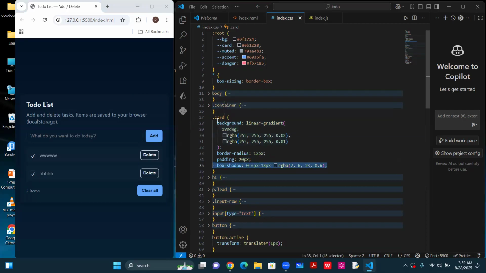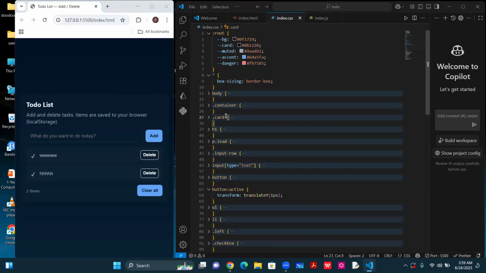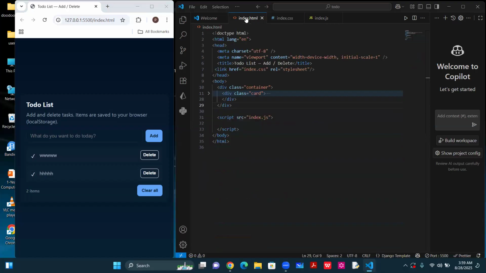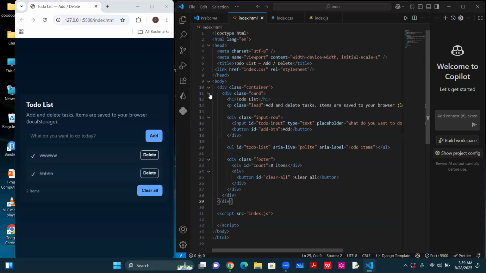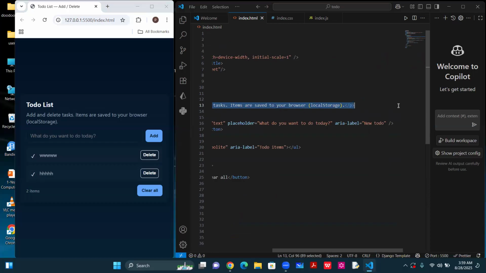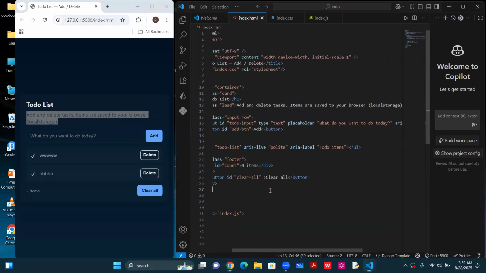Okay, so now this is the card. This is the card class. Now if I also go down, let's go and expand. You can see that this to-do is the h1 we have here, and we have another paragraph. We have this paragraph, that's the one we have here.